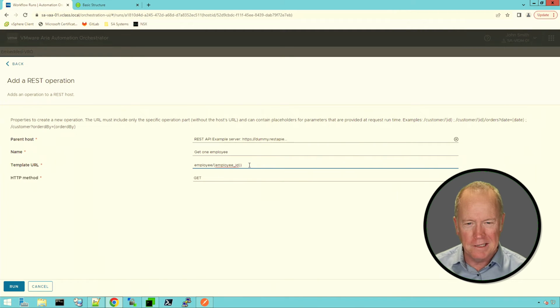You probably already caught this. I just noticed that I accidentally typed two close curly braces. In Postman, to define a variable, you type two open curly braces and two closed curly braces. Here in Orchestrator, it's just a single open curly brace and a single closed curly brace to define your parameter. All right, let's click run.